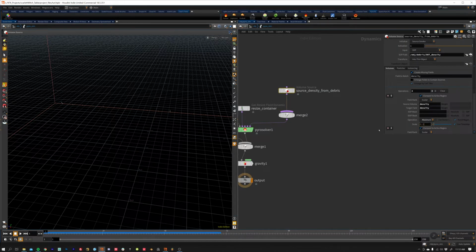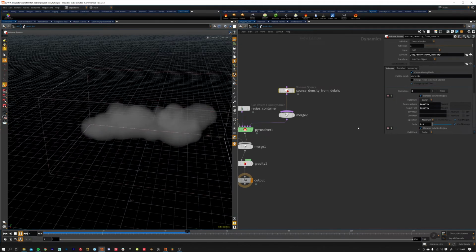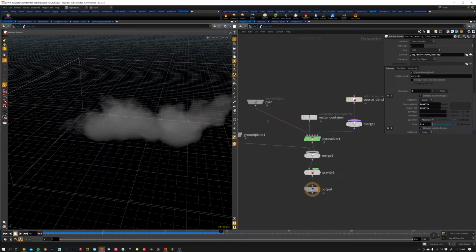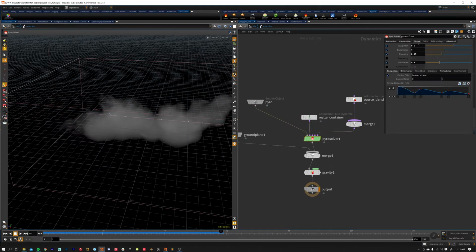I'm gonna make it 0.3. Makes it a little bit thinner. Also though, what I'm gonna do is make this dissipate a lot faster, maybe 0.9. And under simulation, the cooling rate, I'm gonna make 0.9, with not that much buoyancy lift and more shredding.